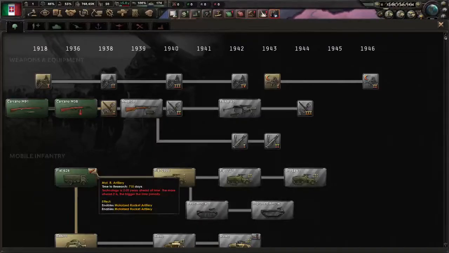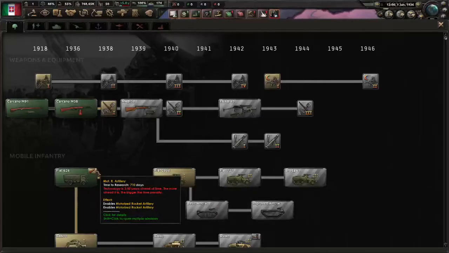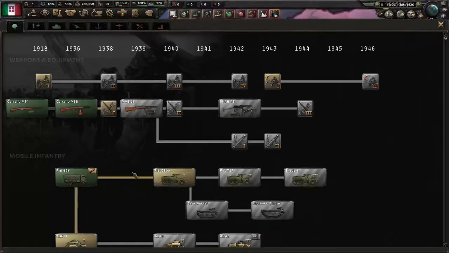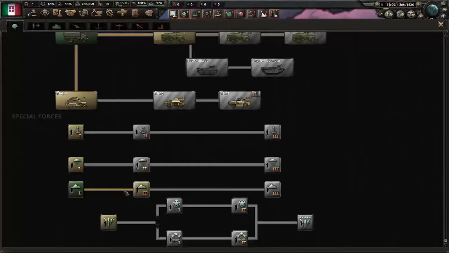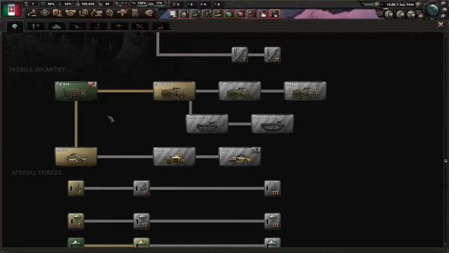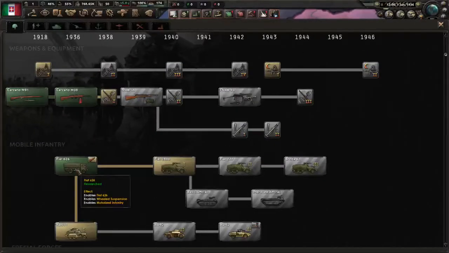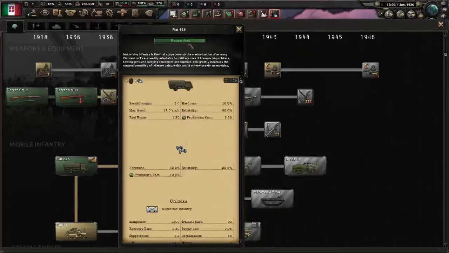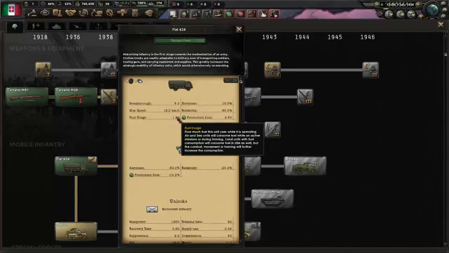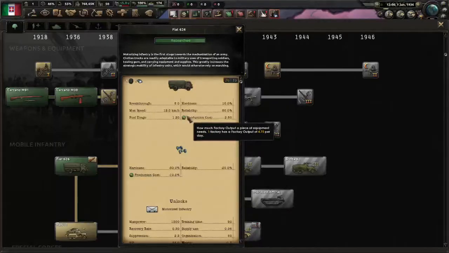You'll also notice that there's some gold ones that are in little tiny boxes. They're modifications to a particular one. So you don't see that so much here, but this one has it, and we'll see that in some of the other ones. So if you go and click on it, it gives you some information about it. It tells us that it's researched, that this is the Fiat 626 truck, that each truck costs us 1 rubber and 1 steel. It gives some information that their breakthrough value is 5, that their hardness is 10, their max speed is 12 kilometers per hour, reliability 80%, they use 1.2 fuel, and they cost 2.5 production points to build.